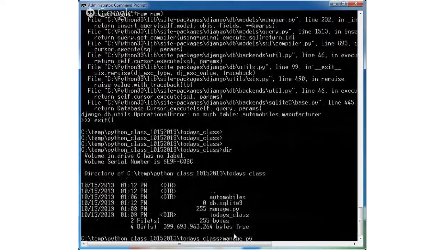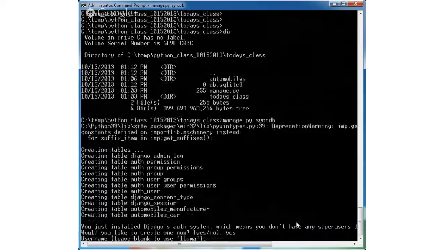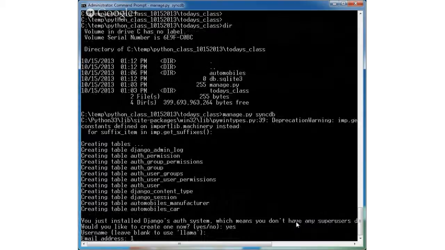manage.py. And I have somebody asking a question. Manufacturer. Yeah, okay. Giving me a hard time. Good times. So manage.py syncdb. What does this do? It runs the equivalent to a create statement inside your database. So here we go. This is the first time I ran it, so I'm going to create a superuser, llama, llama's rock.